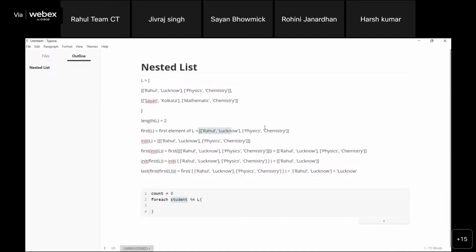Now, you need to understand very well that this student will come like this. This is one element, correct? Next time this will become the second element. So currently student is this. In that you need to access the first element and after that the second element. Is that correct? Yes, sir.